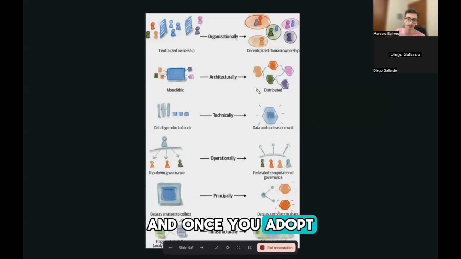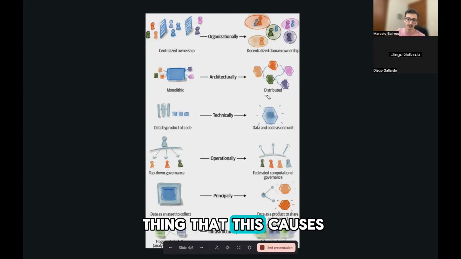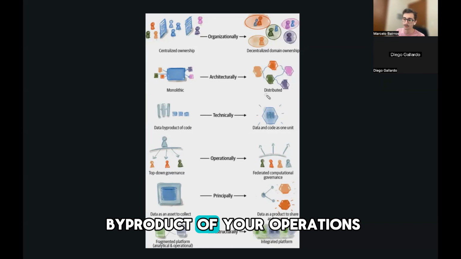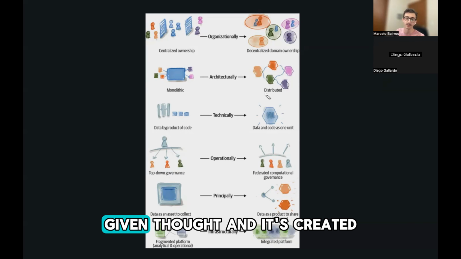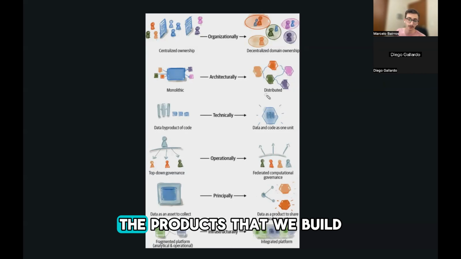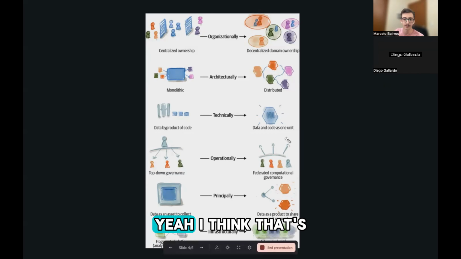And once you adopt a data mesh, you distribute that to different teams. And the other thing that this causes is that data is seen as a first-class product, an important thing for the company. So it's not a byproduct of your operations, but it is given thought from the beginning, and it's created with the same level of importance that we give to the products that we build. We also do to the data products that we build.